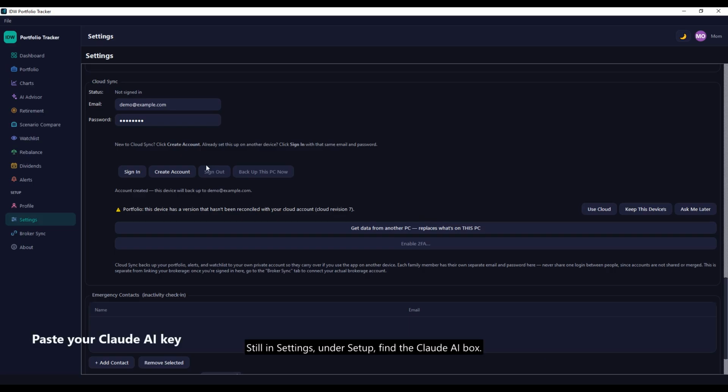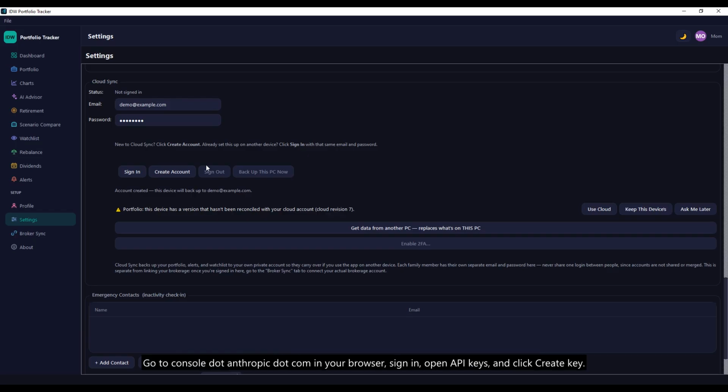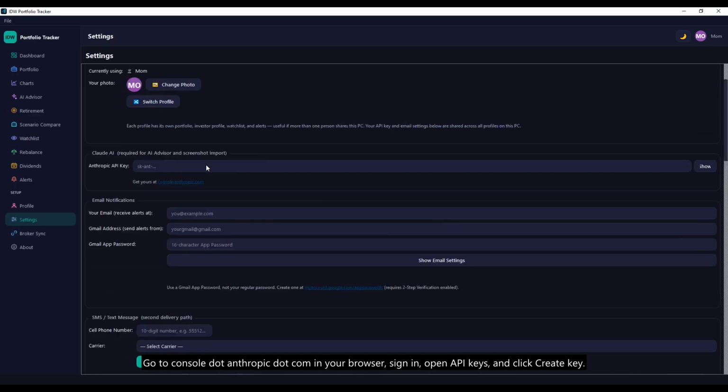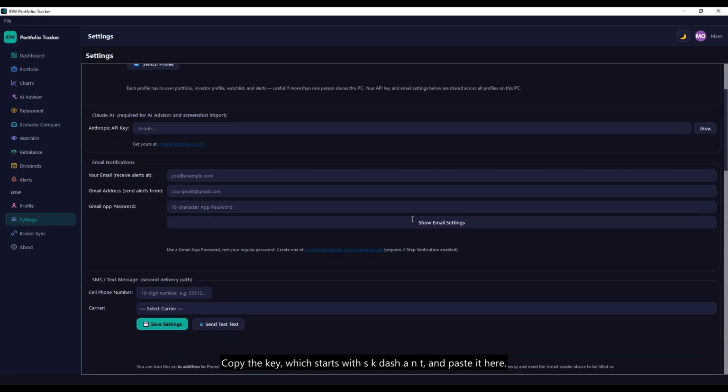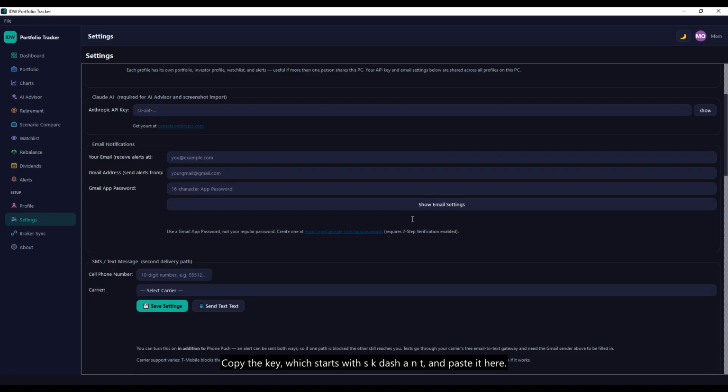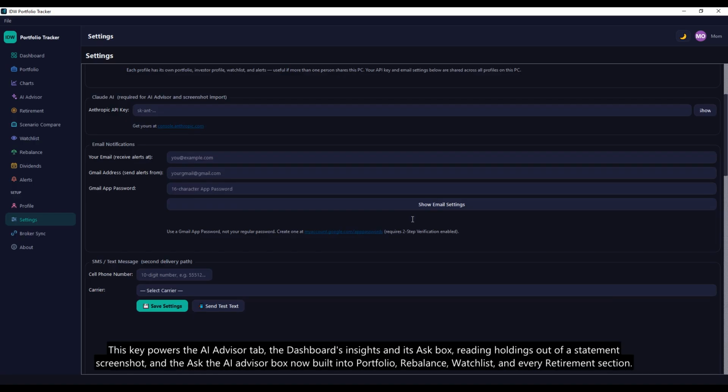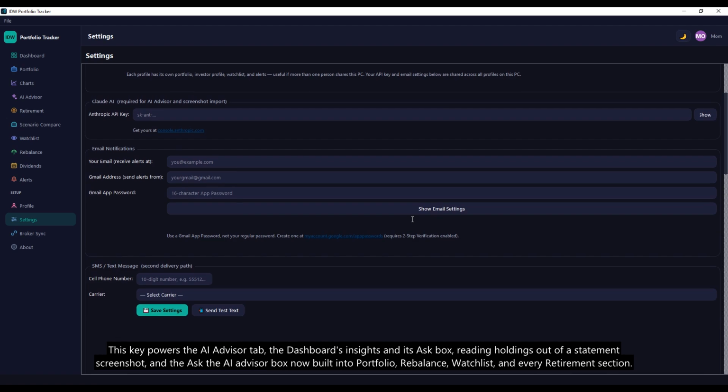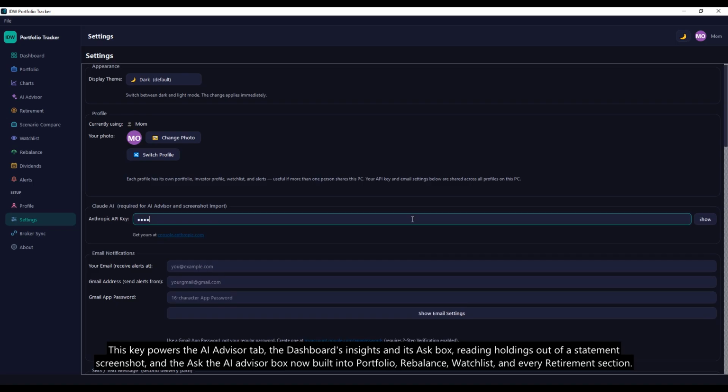Still in Settings, under Setup, find the Claude AI box. Go to console.anthropic.com in your browser, sign in, open API keys, and click Create Key. Copy the key, which starts with sk-ant, and paste it here. This key powers the AI Advisor tab, the dashboard's insights and its Ask box, reading holdings out of a statement screenshot, and the Ask the AI Advisor box now built into Portfolio, Rebalance, Watchlist, and every retirement section.